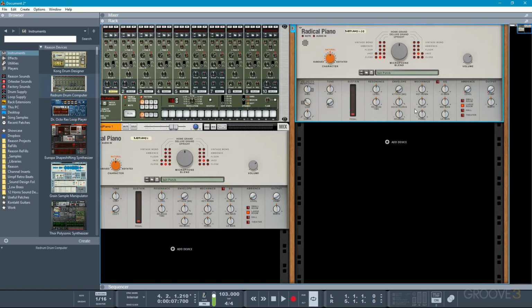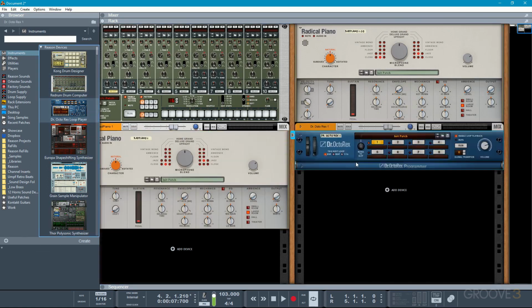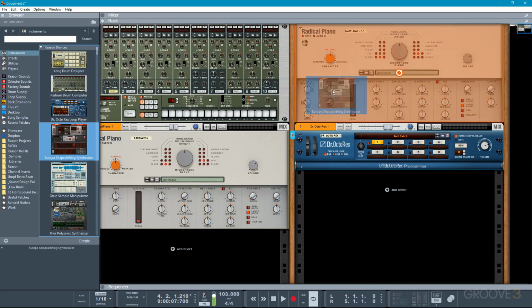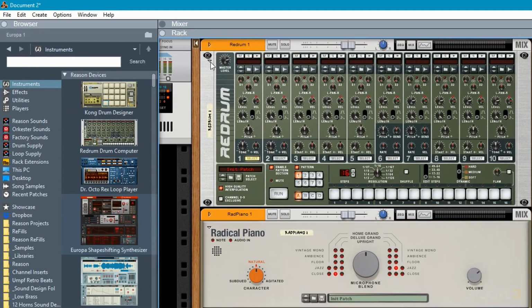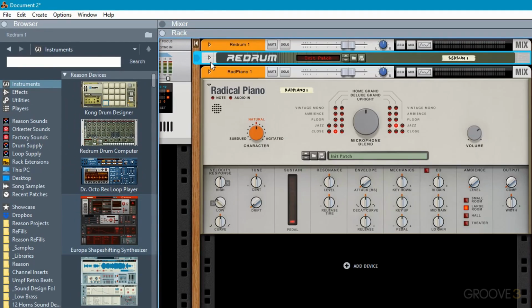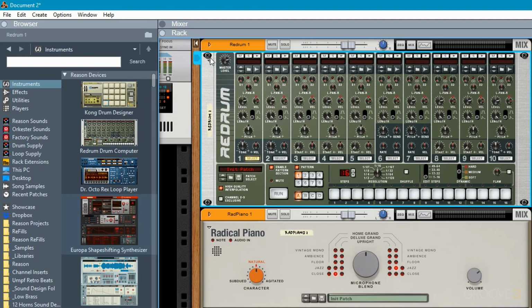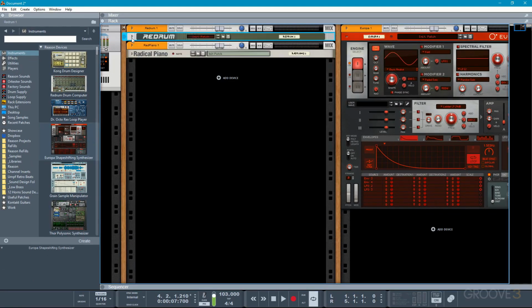New devices can then be dragged into this column, or you can create new columns by either dragging in between or at the end of the last column. Clicking the small arrow at the top of any device will collapse or expand it, while Alt-clicking will collapse or expand all devices in a single column. This can be a great way of getting an overview of your rack, especially as your project gets bigger.